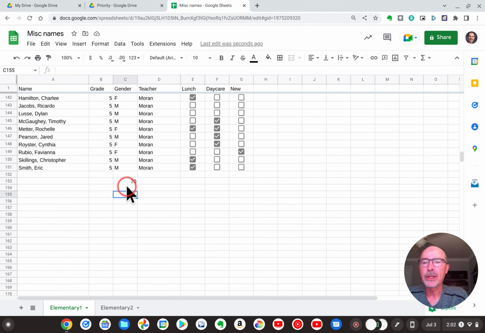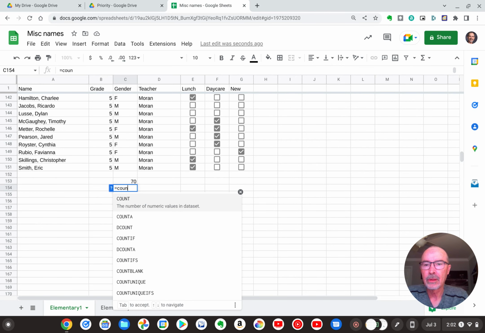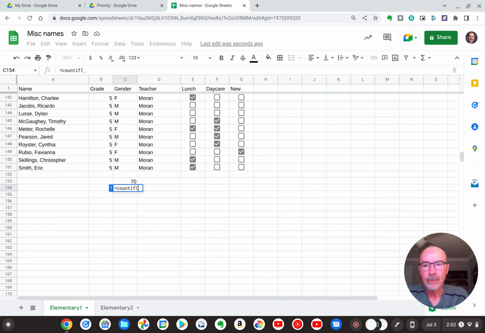So let's say we want to do the same thing, but with girls this time. I'm going to actually type it in this time, equal COUNTIF, parenthesis. Now this time, instead of doing all that scrolling for the range, I'm simply going to put C2 colon C151. And see how it highlighted the whole range for me right there? The colon says through, so we want C2 through C151. We have a range without having to do all that scrolling. So just an alternate way of doing it.